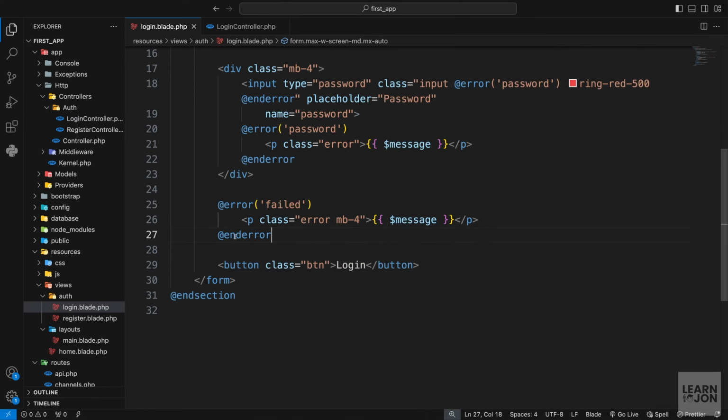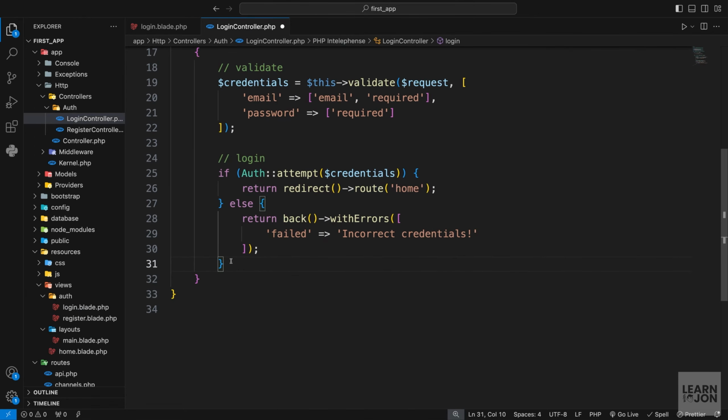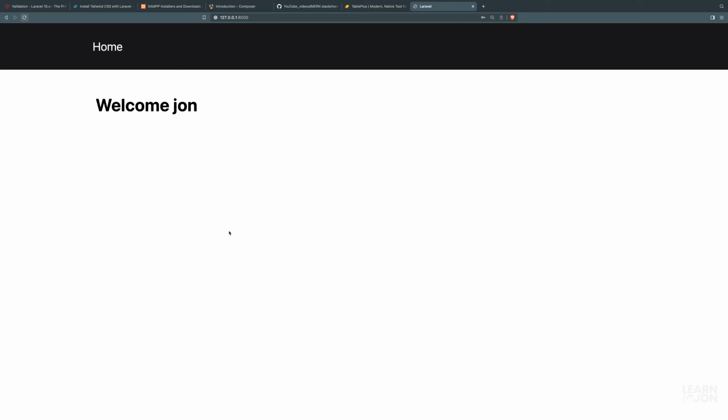So this is completely preference and how you want to show the error messages. But this is basically what we need to do to log in the user. If it is successful, we will redirect back to the home page and the user is logged in. Otherwise, we will return back with errors and show this failed message. So let's test this out. Let's actually log in, 3, 2, 1, log in. We are back to the home page.